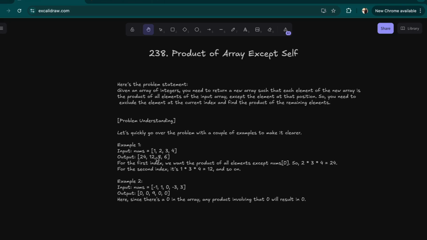That will be 24. Okay, so at the first index the element is 2, so we will exclude 2 from the product. We will multiply 1 into 3 into 4, so the output we will get is 12. Similarly at index 2 the element is 3, so this time we will exclude 3. After multiplication, 1 into 2 into 4, we will get the output as 8, and at last at index 3 we will exclude 4. The output we will get is 1 into 2 into 3, that is 6.